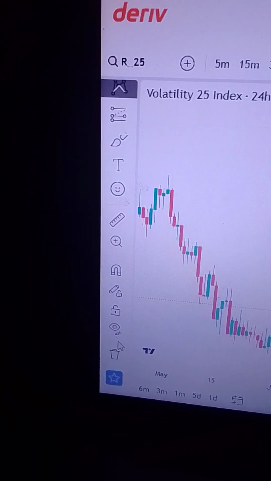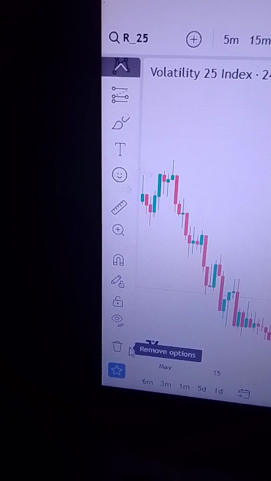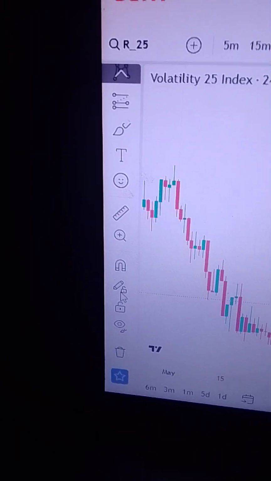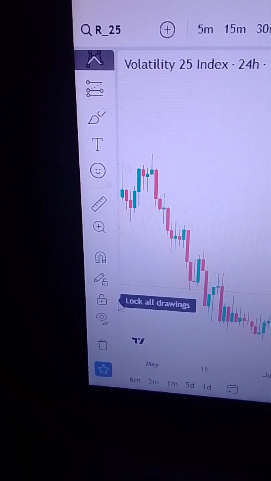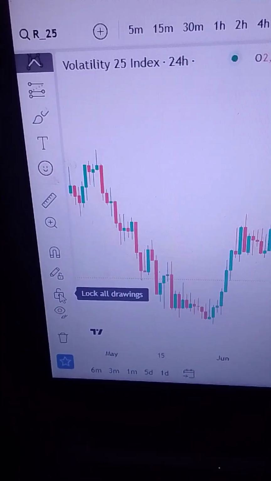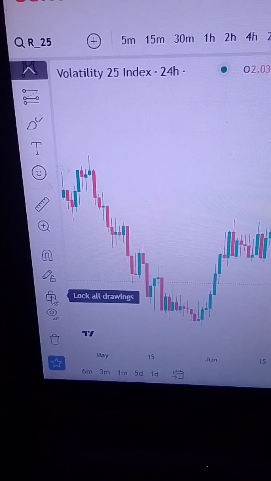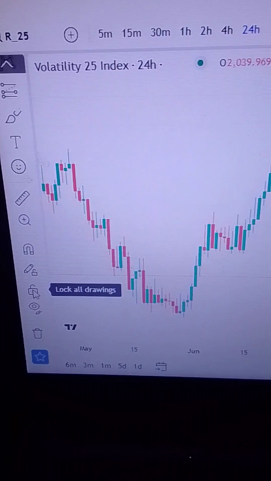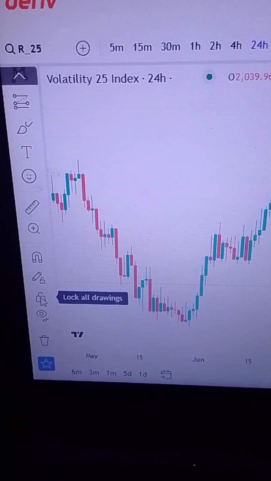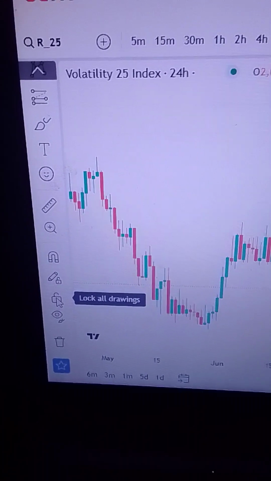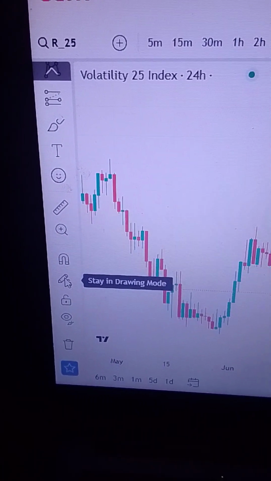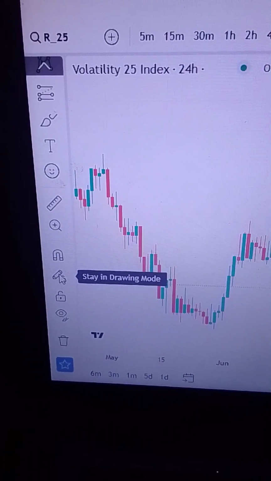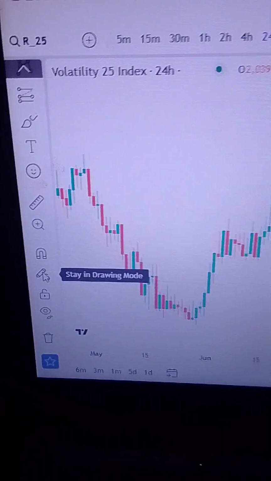And then here we've got delete. For example, if you did the drawings, you can come here and erase everything. And then there is lock all the drawings. If you lock your drawings, there is no mistake that will make you erase those drawings. They will always be there because they have been locked. Nothing will erase them. And then we've got stay in drawing mode. If you press there, the chart itself is going to stay in drawing mode, which is neutral.